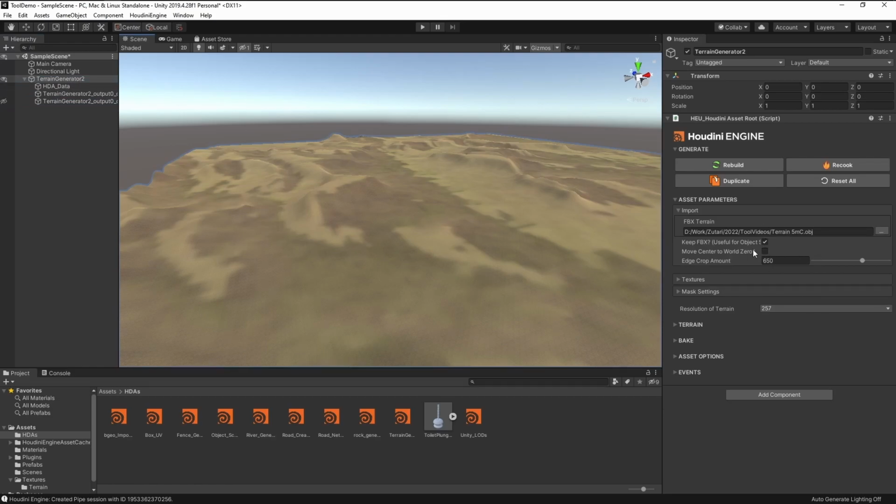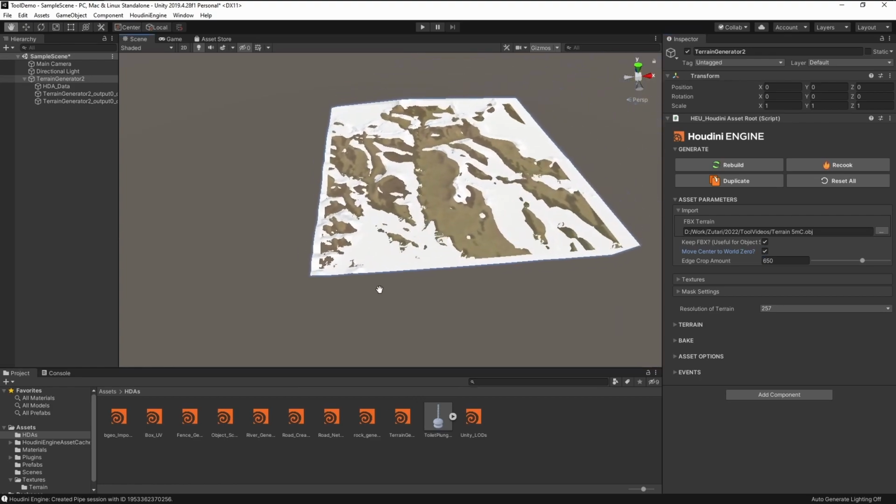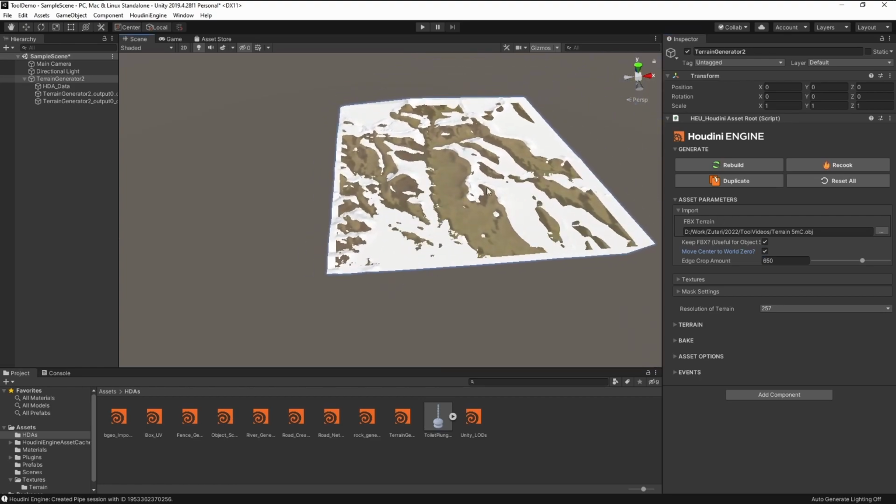I also have an option here to move the center of the terrain to world 0, and this is just in case the FBX is coming in and it's completely far out, and of course you'd need to mention to the engineers that the object is going to be moved to the center. You should see it jump here soon. There we go, and now you see it's actually repositioned itself right to world 0.